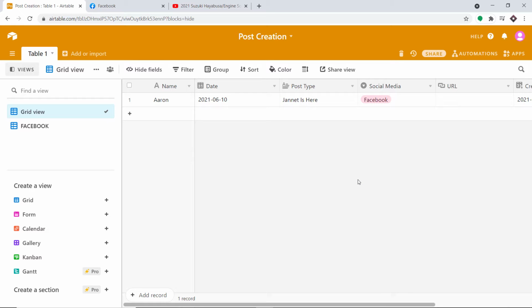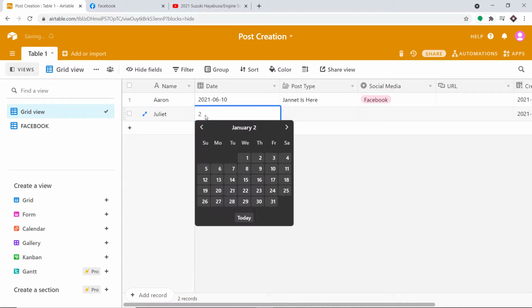So as you can see, this is my Airtable account, and what I'm going to do here is just add a new row. So these are the details. We have entered the person's name, that is Juliet, and let me just add the date. So this is the date, 2021. And I think today is 11th of June, so we are going with 11th June.